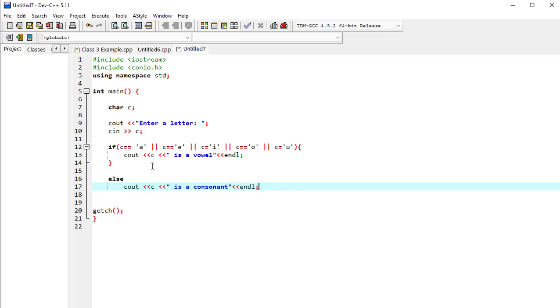endl. Okay. So what we have done here, we just create one condition. When C is equal to A, it means the input variable is exactly similar to A or E or I or O or U. Then we print that the inputted variable here is a vowel, right? Else the inputted variable is a consonant. Okay, so let's run the code.